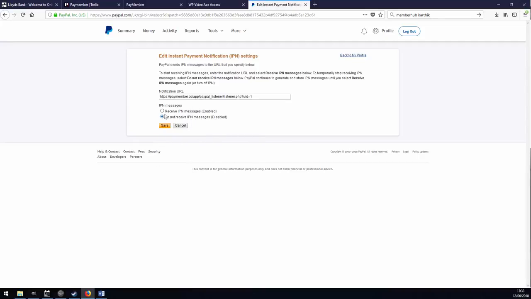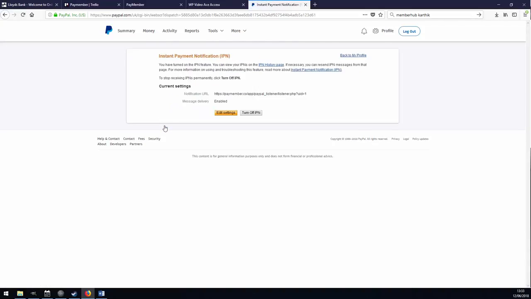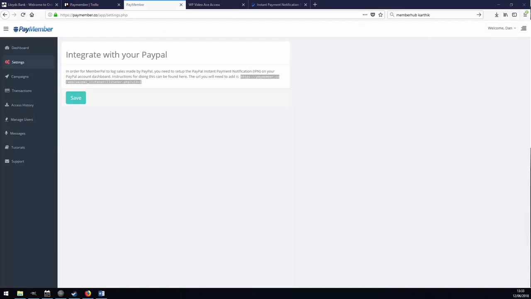Paste it in here, click to receive IPN messages, click save, and that's it done. That's all you need to do to fully integrate your PayPal account with PayMember to get all this incredible, powerful functionality up and working, as easy as that.